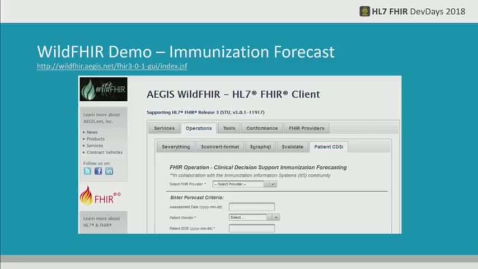The immunization resource type and immunization recommendation, there's now an immunization evaluation resource type in R4. So there's been some work to restructure, because you might think of an immunization as an administered medication, right? So I have a medication administration resource.